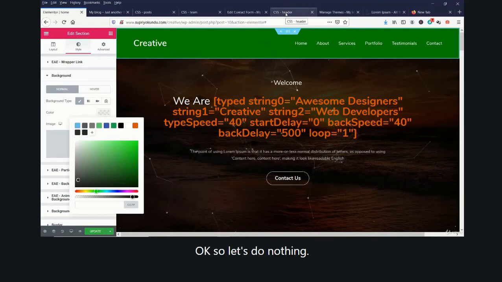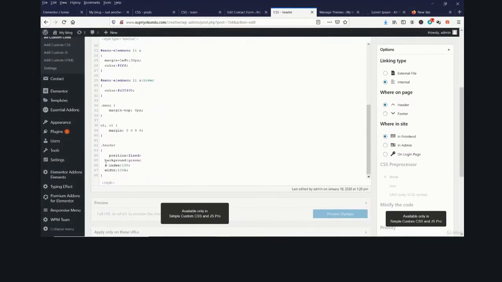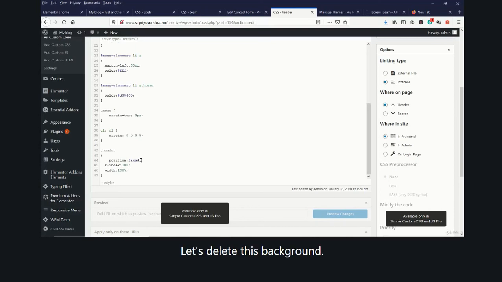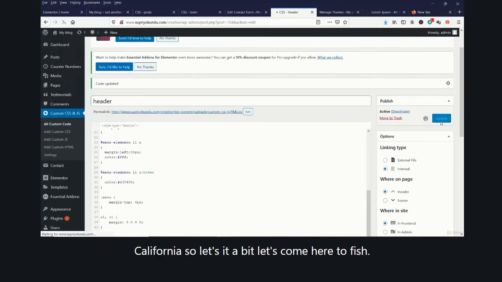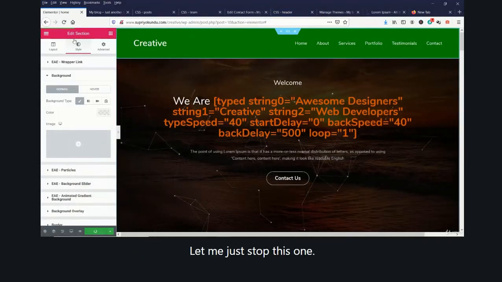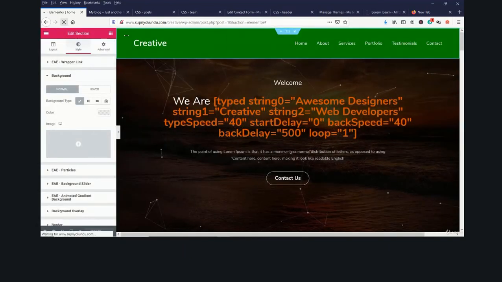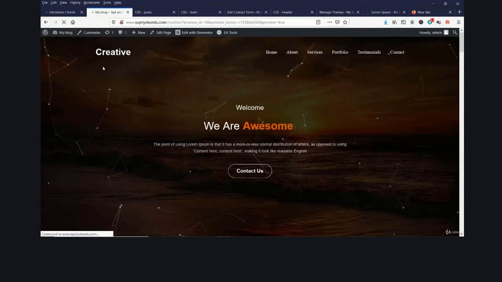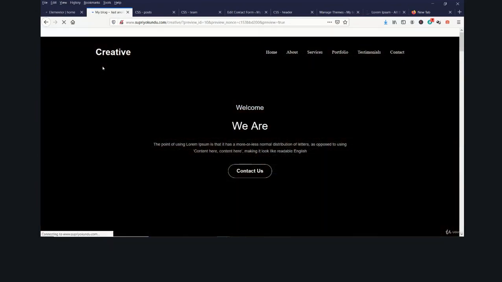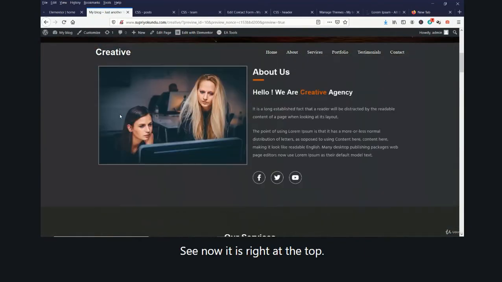Okay, so let's do nothing. Let's clear it and also let's delete this background color for now. So let's hit update. Let's come here, hit refresh. Let me just update this one and let's hit refresh. What is happening? Yeah, let's hit refresh. All right, all right. See, now it is right at the top.